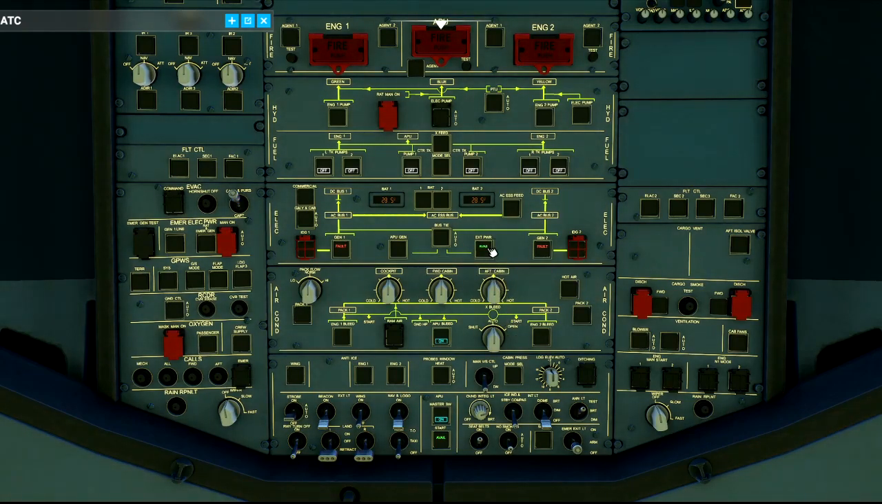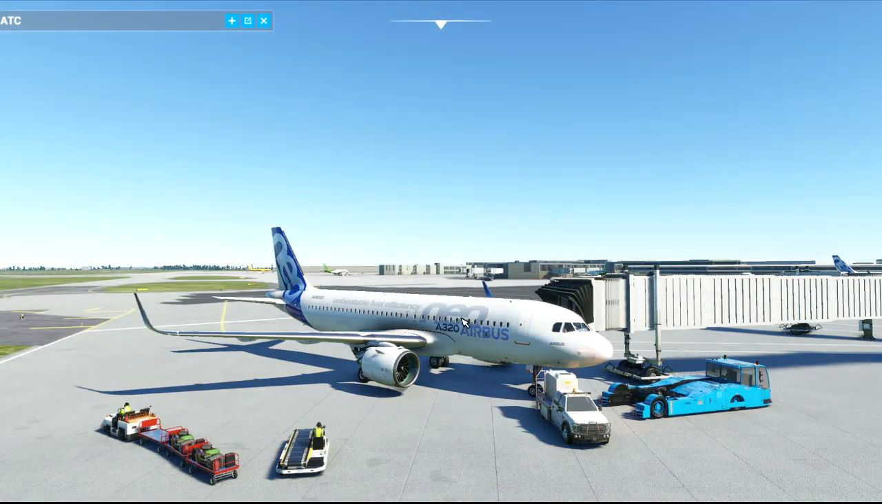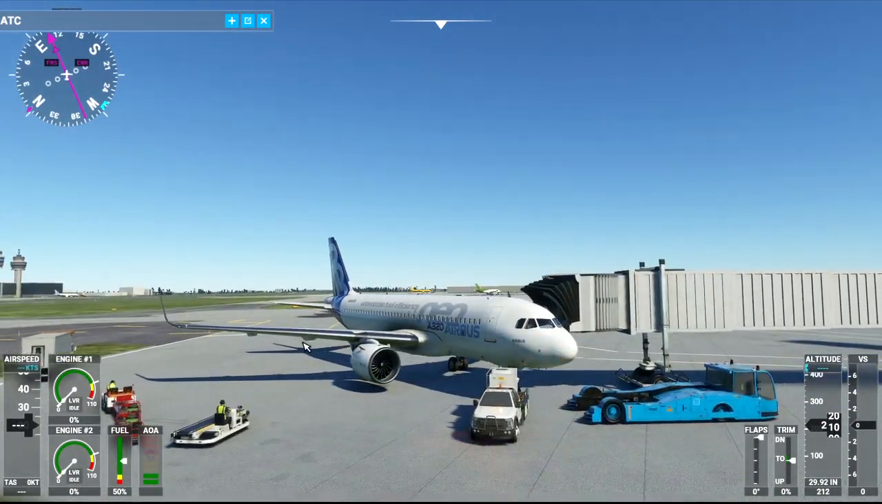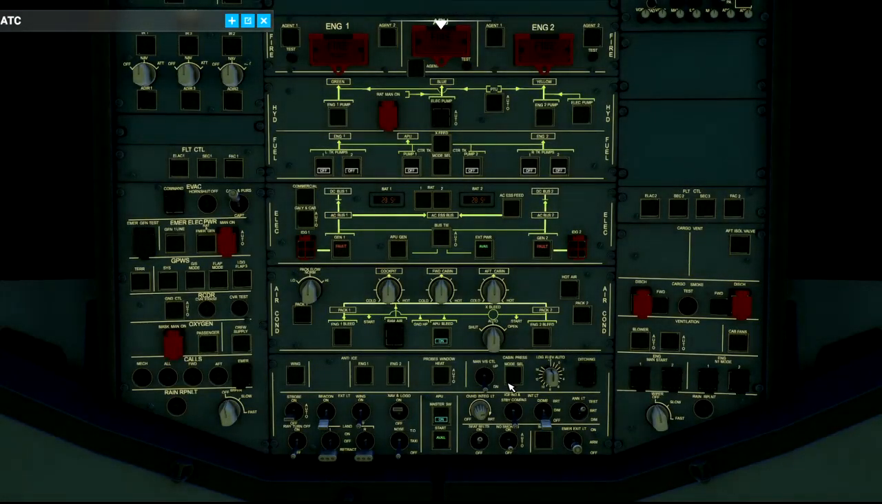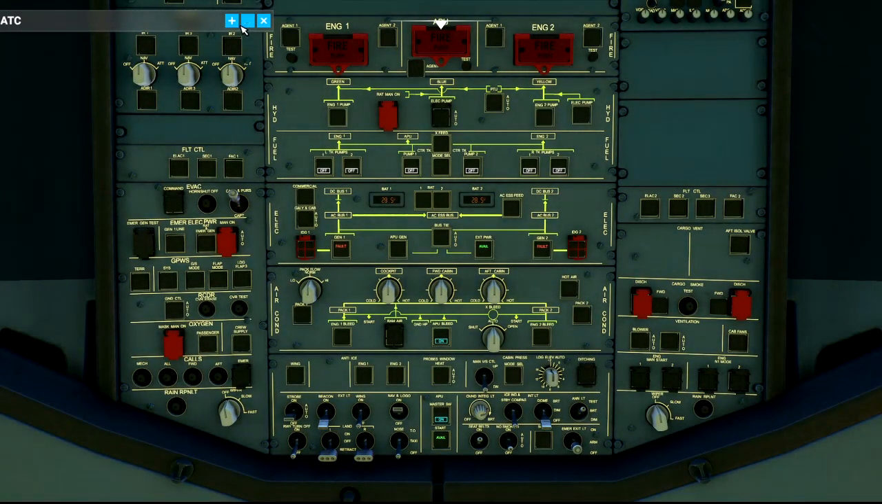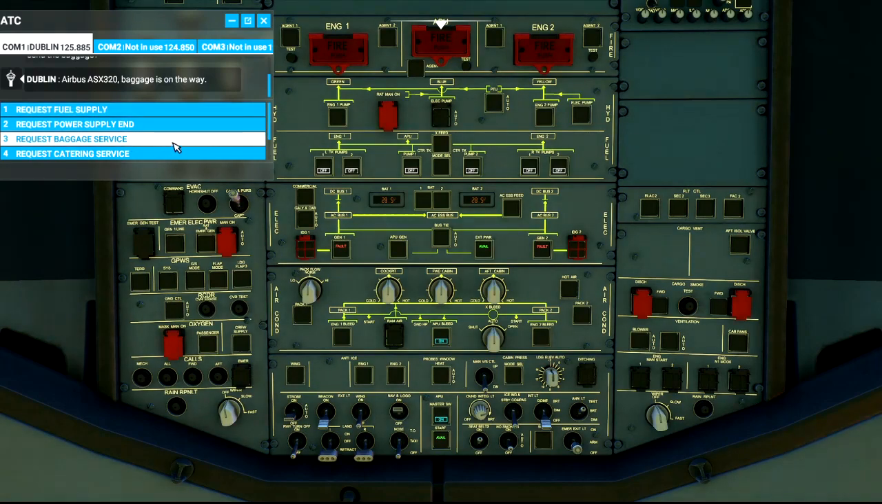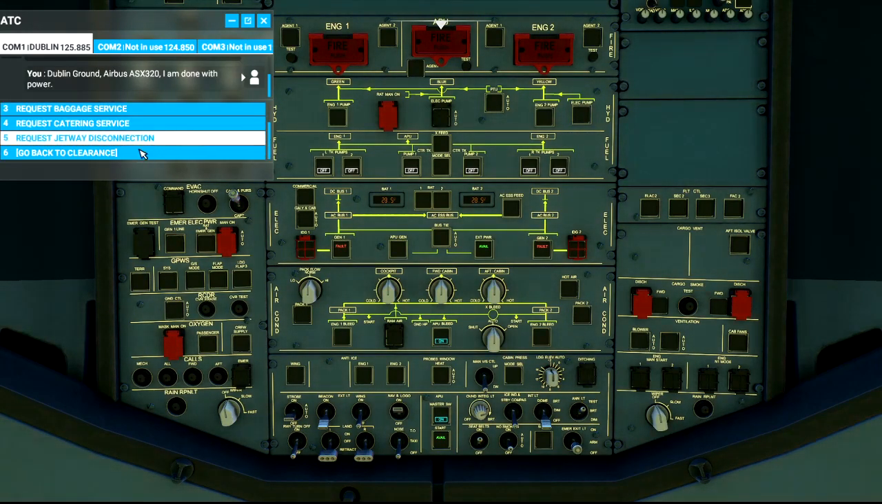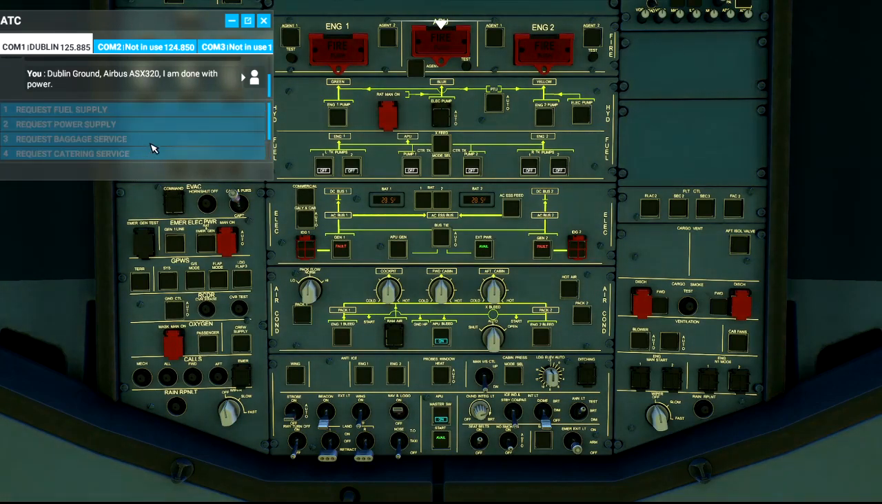Okay, so we can turn off the external power. I've now put on the APU bleed. So if we go on the outside now, you are going to see that there's a bit of heat coming out the back. That means the APU is now on. So we can now think about disconnecting all of our stuff. Dublin Ground, Airbus Alpha Sierra X-ray 320, could you please disconnect the jetway from the aircraft?